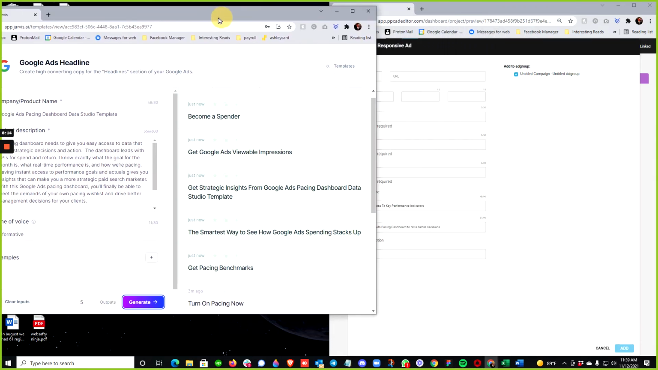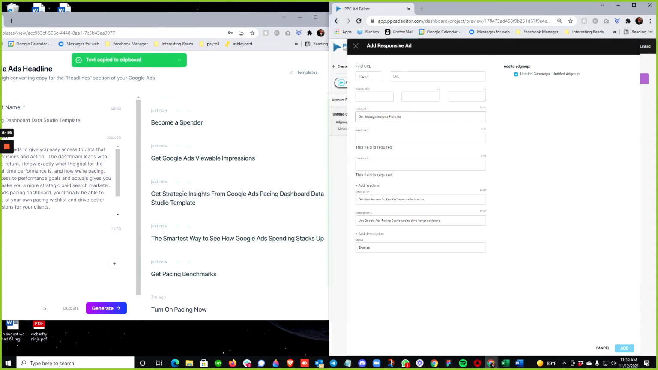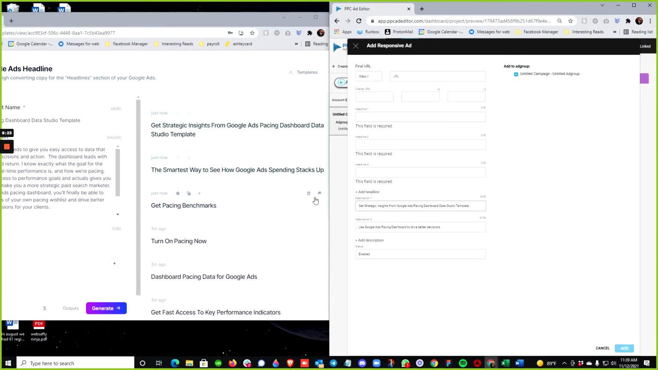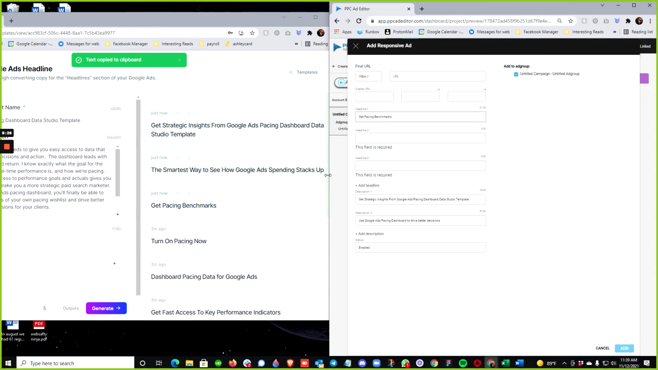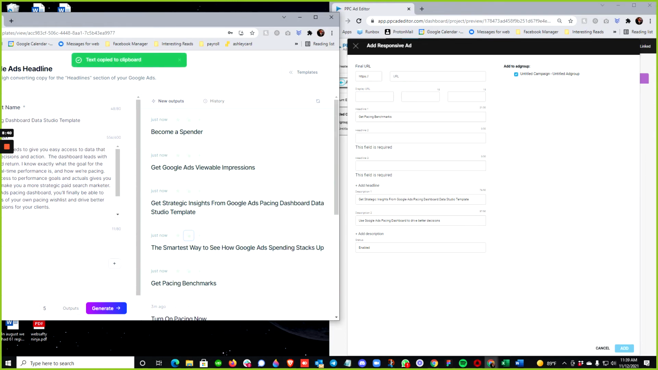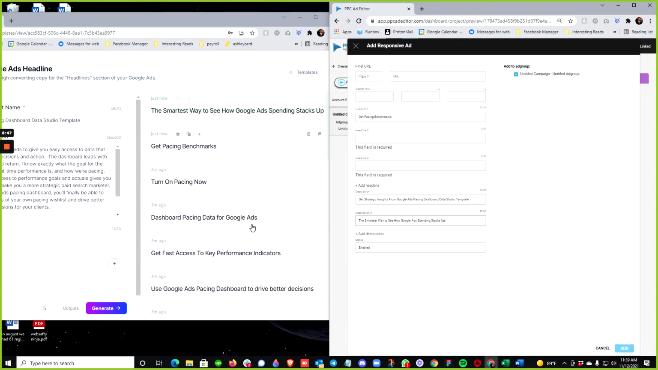Okay, this looks like some interesting stuff. Get strategic insights. Where does it stop? So maybe that's a description. That looks pretty good. Get pacing benchmarks. Maybe that's good. Get Google viewable. No. Smartest way to see how Google Ads. This is nice for here. The smartest way to see how Google Ads spending stacks up. Get pacing benchmark.